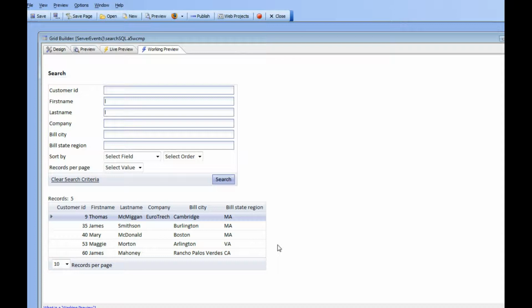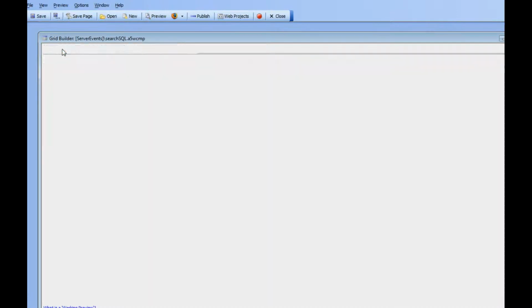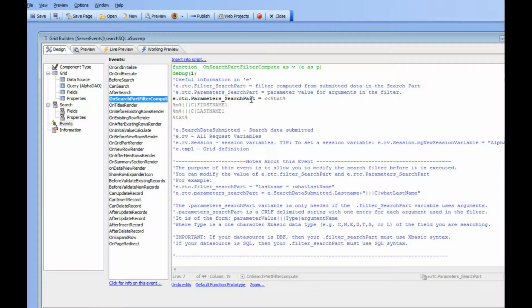And you can see now we're finding basically records that contain M in either the first name or the last name field. So in this case here, we've basically gone and hard-coded a search to do a specific search regardless of what values the user entered by modifying the value of the search part parameter.